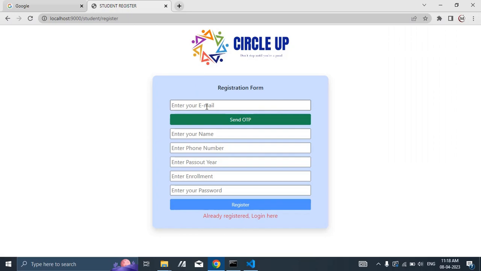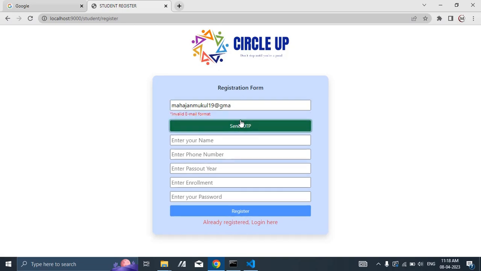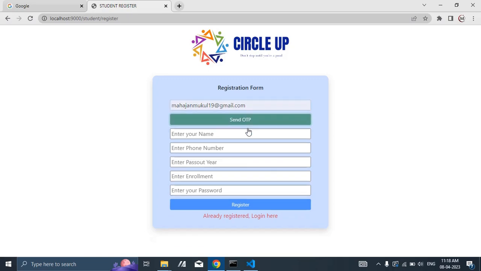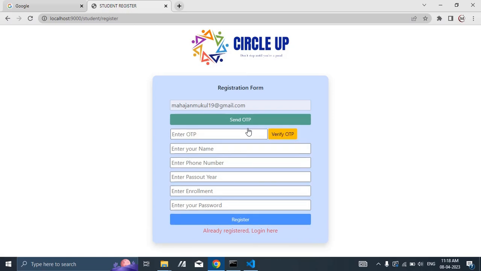Okay, so first of all we have to validate our email ID. So I will use my email ID here. If I use any invalid email ID, then we have put that validation here: invalid email ID format. So I will enter my correct email ID and an OTP will be sent there, and with that OTP we will verify our email ID.